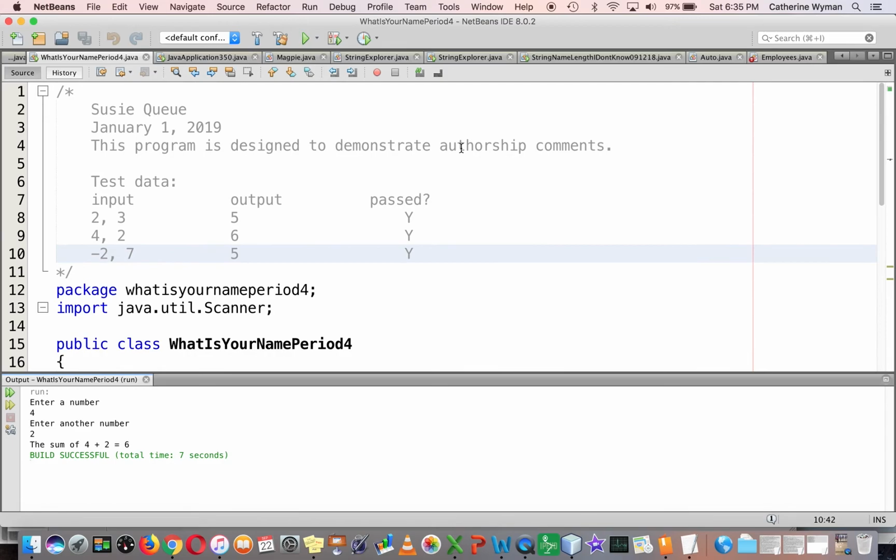So to recap, all your programs should include authorship comment, name, date, brief description of what this program does, and test data, a test data section with input, output, and passed as column headings, and at least 3 sets of test data or enough test data to make sure you test all the lines of code.